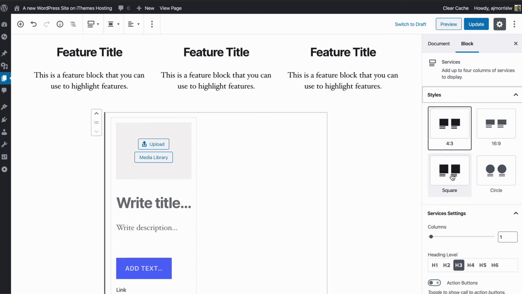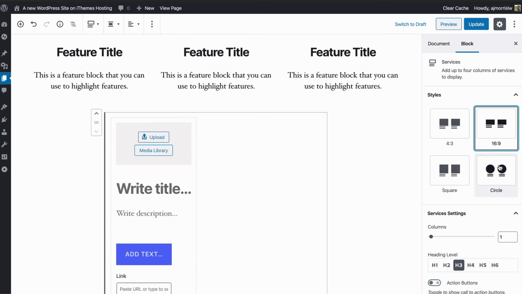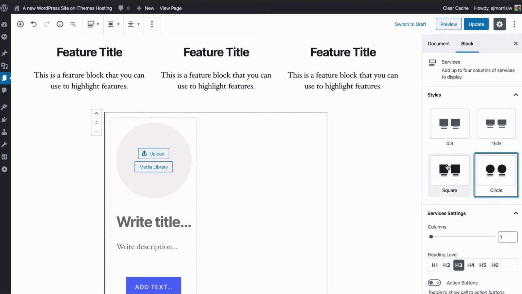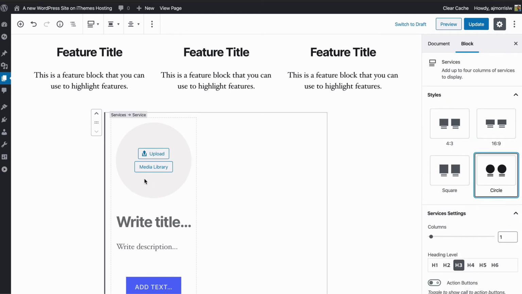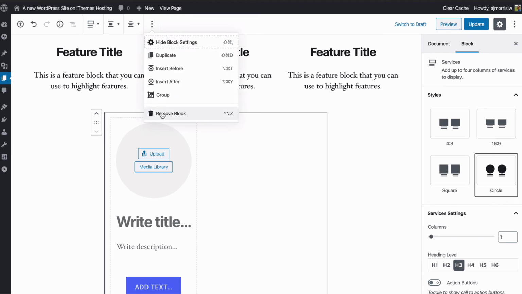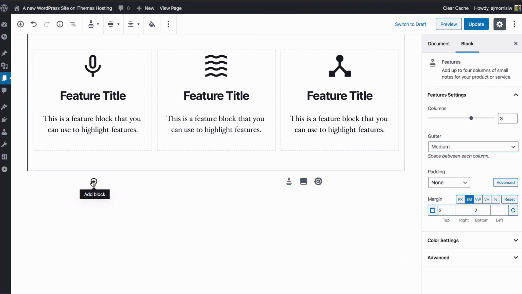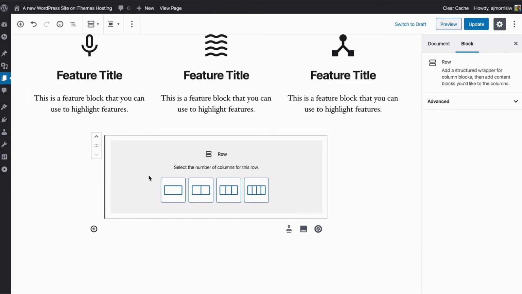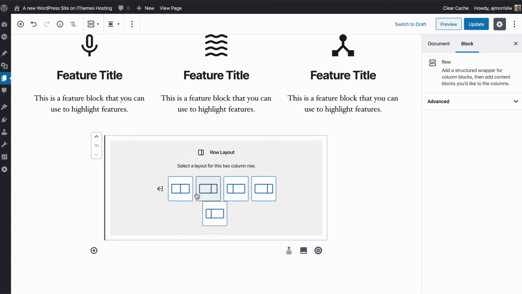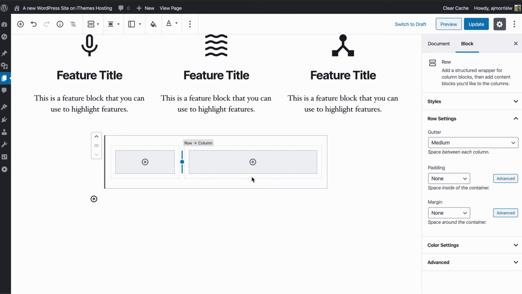So square, 4x3. So that just seems to change the image, but it does not seem to allow us to do what I want. So I'm not really happy with the services block. What I'm trying to do is I might have to build it myself. So let's do a row, and we'll do 2 columns. And we'll do like an image on one side and text on the other.